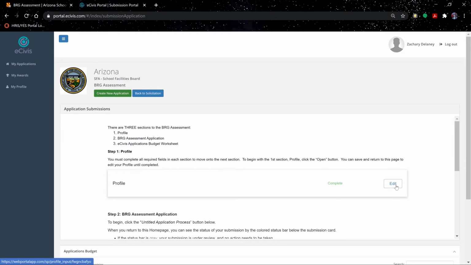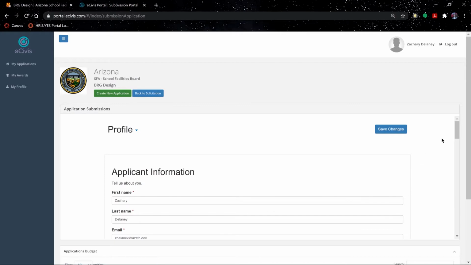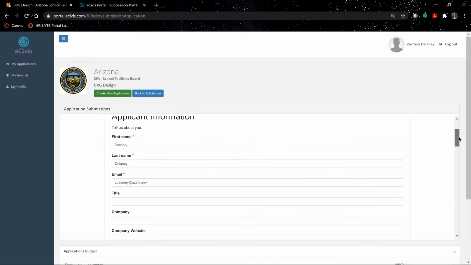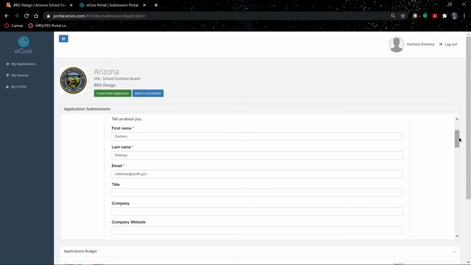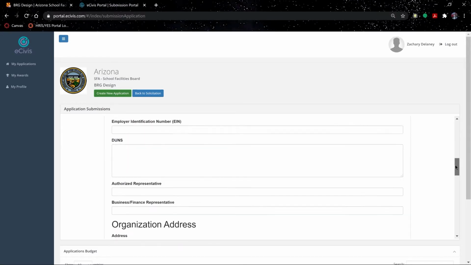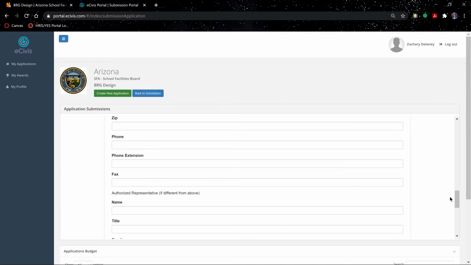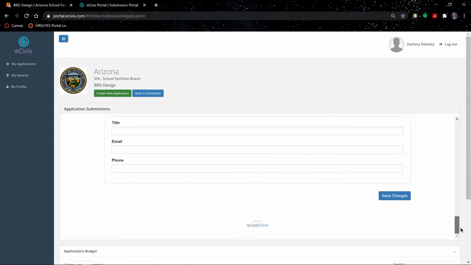On the Profile tab, click Open or Edit. This is where you will fill out and/or update your profile information. The only required fields are name, email, and phone. When finished, select Create Profile or Save Changes.